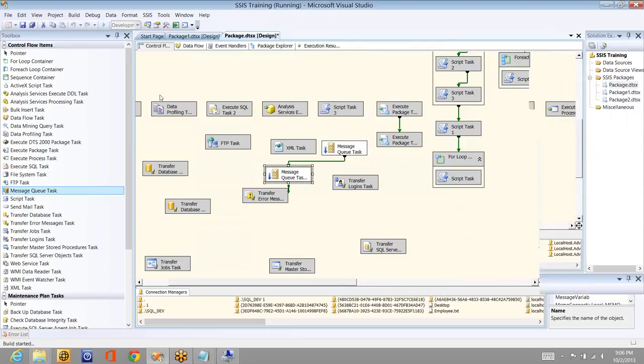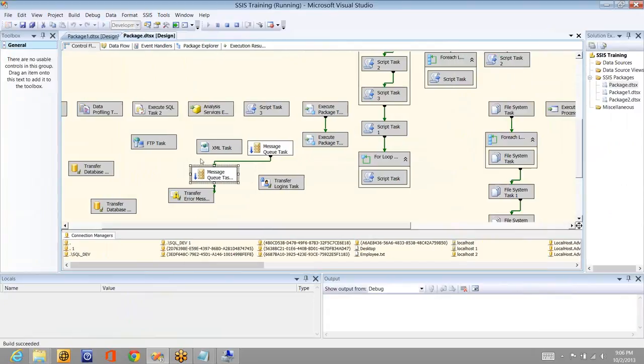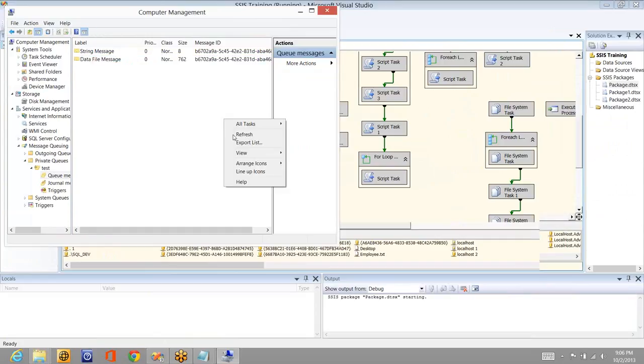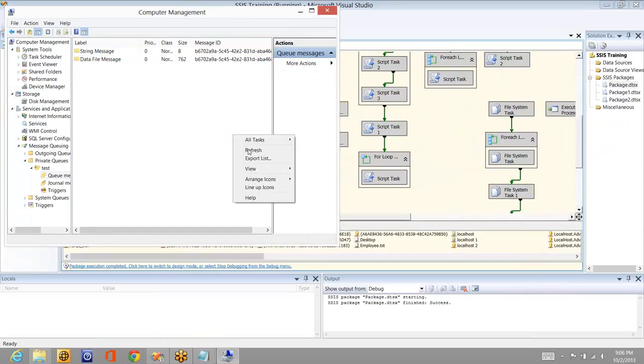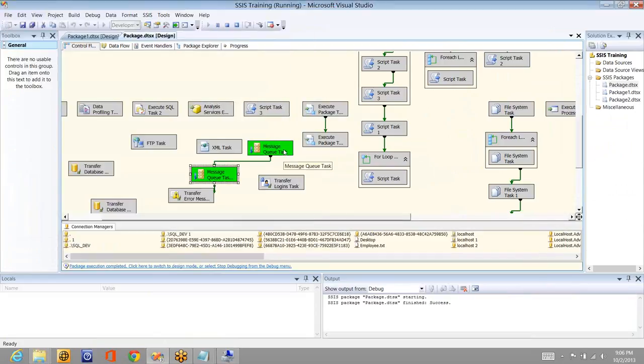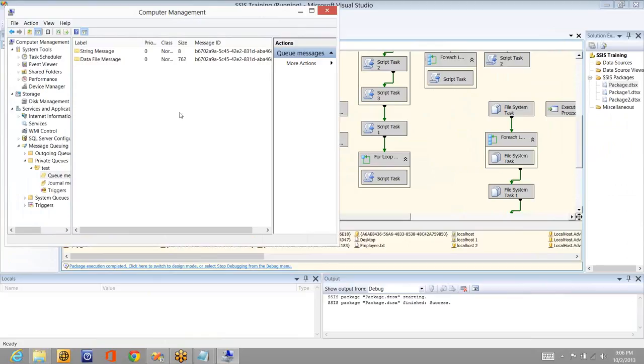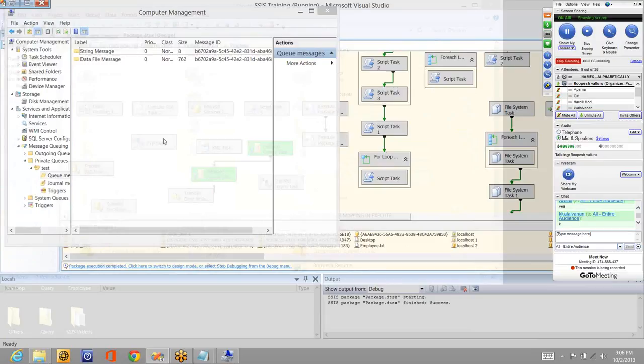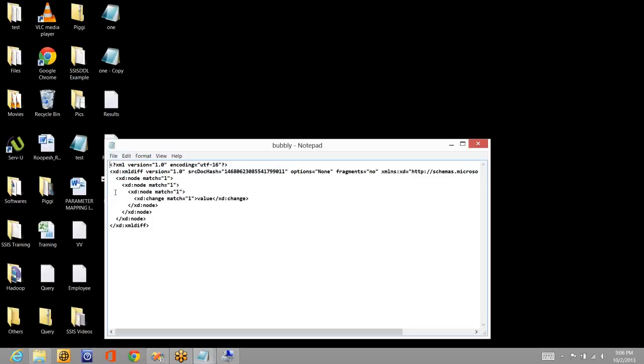Let me execute it. The first step, what it will do is send a message to this message queue. Let me refresh it. I think it's already sent. It's already sent and also received. Now the one which was sent is deleted after receiving. Let me go and see the desktop, whether I have the data available in the results. So you can see the data from the results: one is sent to the message queue, and from the message queue it is received here.